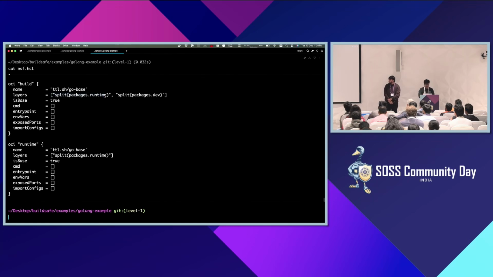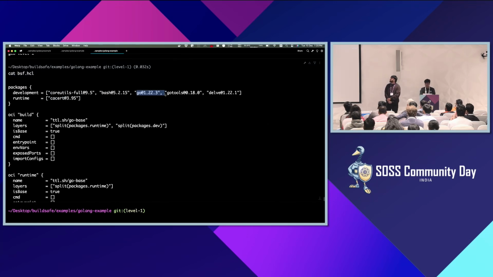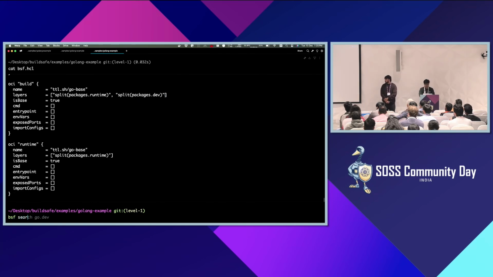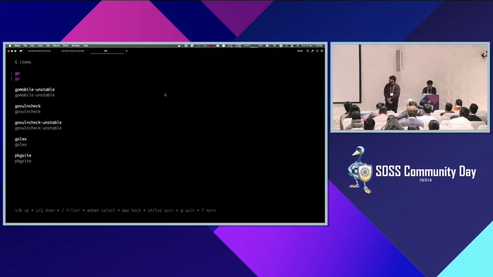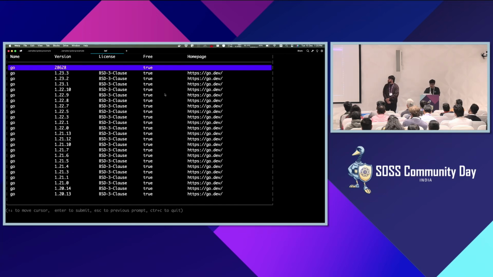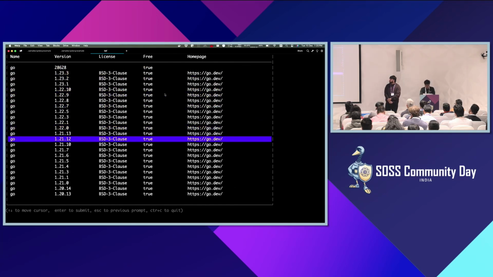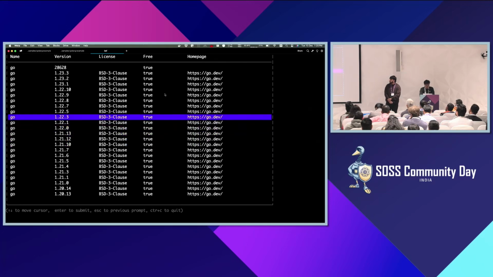So let's say right now there is nothing, like this is just pinned down to 1.22.3, right? So let's say I want to automate that. So I do a BSF search go, and I find all the packages that have Go in them, or I search for BSF go.dev. So it shows me all the packages whose website is pointed to go.dev. In this case, we can look at all the versions, we can look at all the licenses. So let's say I go with an intentionally low version for now.